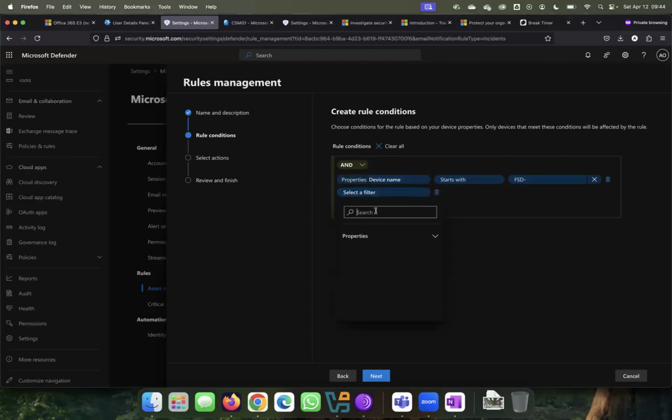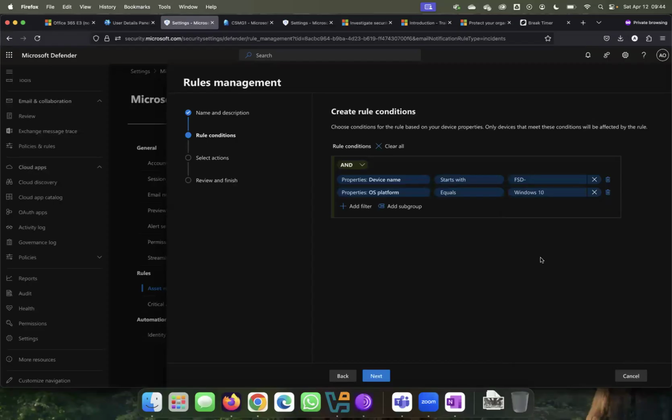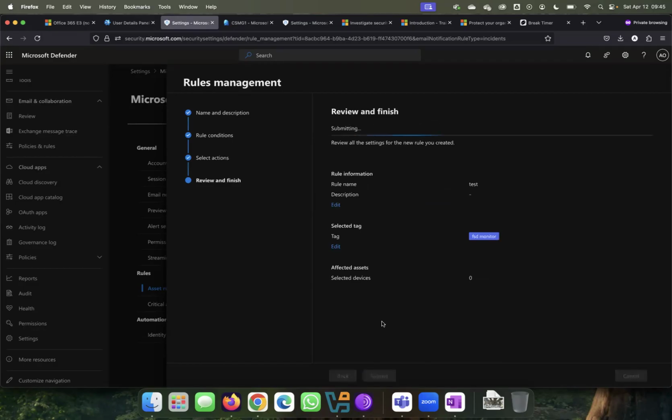And if I have some other filter that I want to include, maybe some of them have obsolete OS, I can say operating system equals, and basically you can see the different versions. Let's say I'm interested in Windows 10, I can do this and click this. And if I want to create a tag for it, let's just say FSD monitor. That's what I have just called it. It can be called anything. I can create it basically.